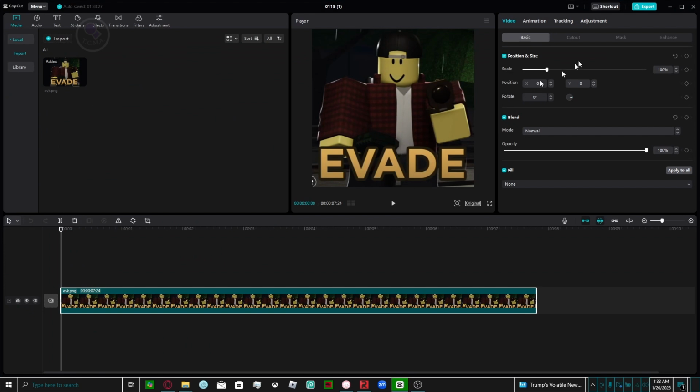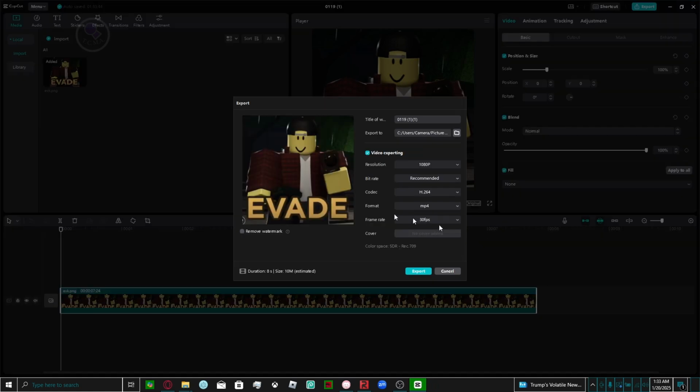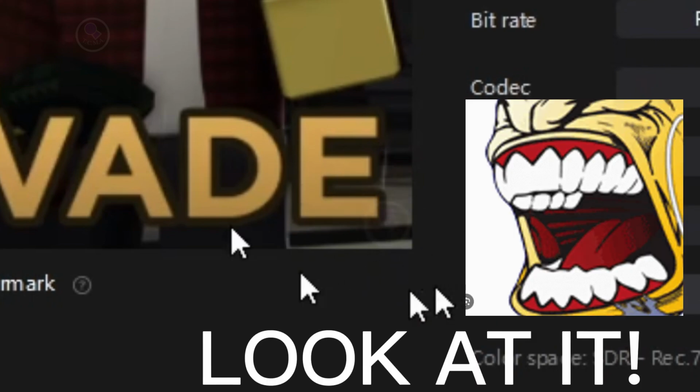And then when you open CapCut, you hit Export. Okay, you hit Export. And I'm not sure if you can see that right there, but that's my logo. Look at it.